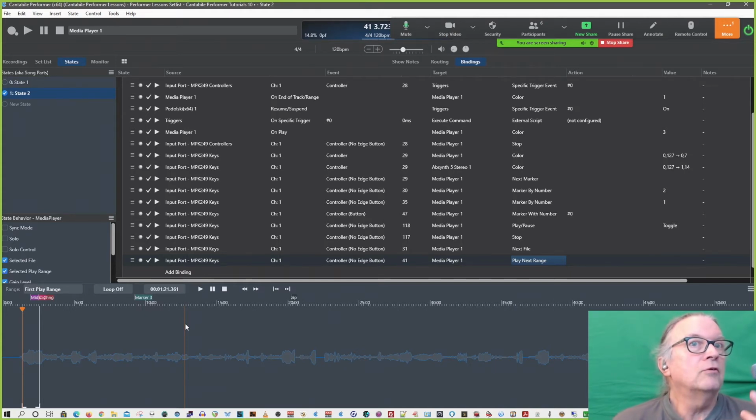Or I can select a play range that's the same play range as before, but that one has a loop. So the old play range didn't loop. It just played through once and went on to the next range. And that's, again, where the end of range thing can be made to do something.